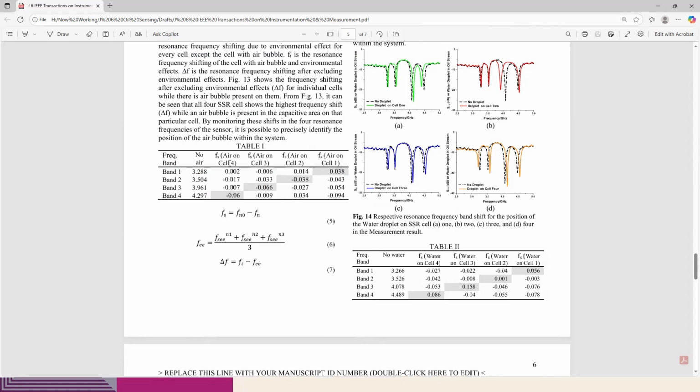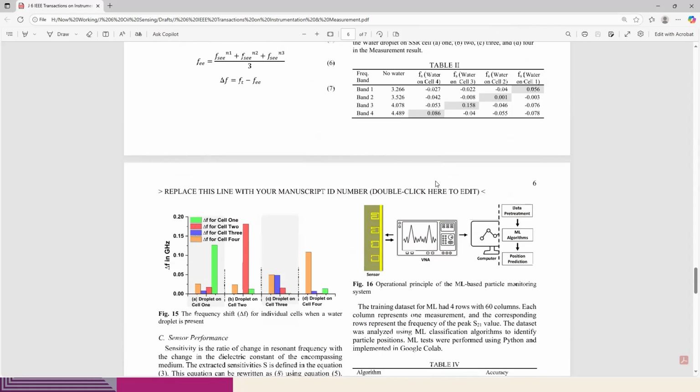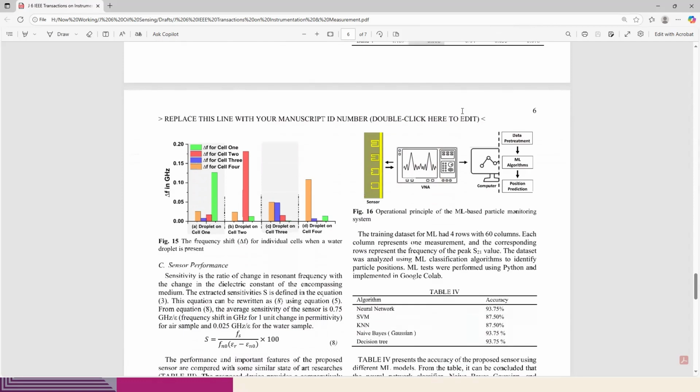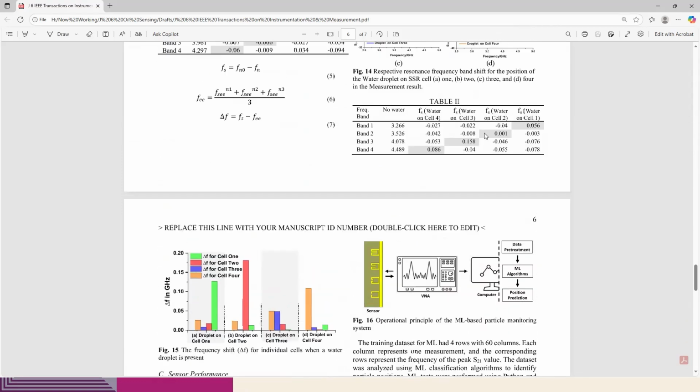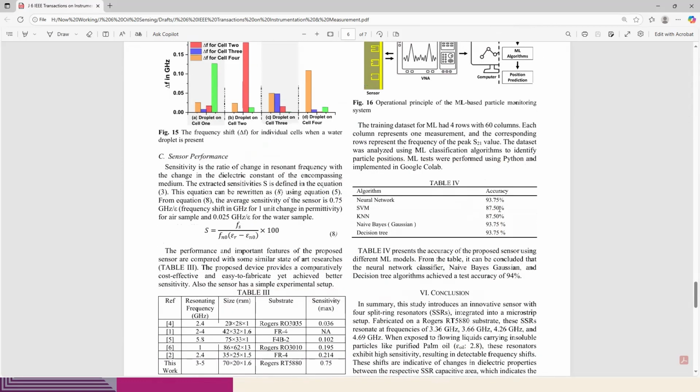So when we put an air bubble on top of sensor 4, that means the resonator designated for this resonant frequency, this one is experiencing the most amount of shift. So you can see here. The machine learning algorithm will tell you that the air bubble is on top of cell 4. Okay. Similarly, for a water droplet, you can see the same changes.